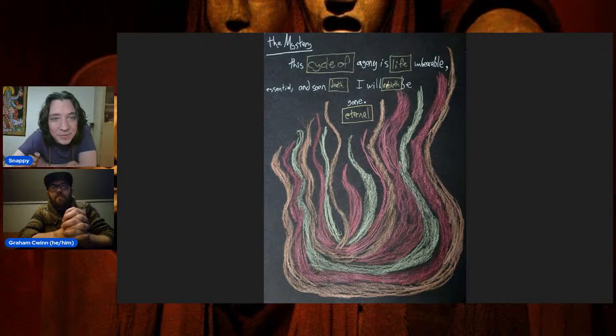Oh wow! So you can read it two ways. Yeah, it's sort of like a cut-up poem in a way. So you could say this cycle of agony is life unbearable, or it could be this agony is unbearable, or just the cycle of life. It can be read in multiple ways. Wow. And then we have the fire, the transformative but destructive force.